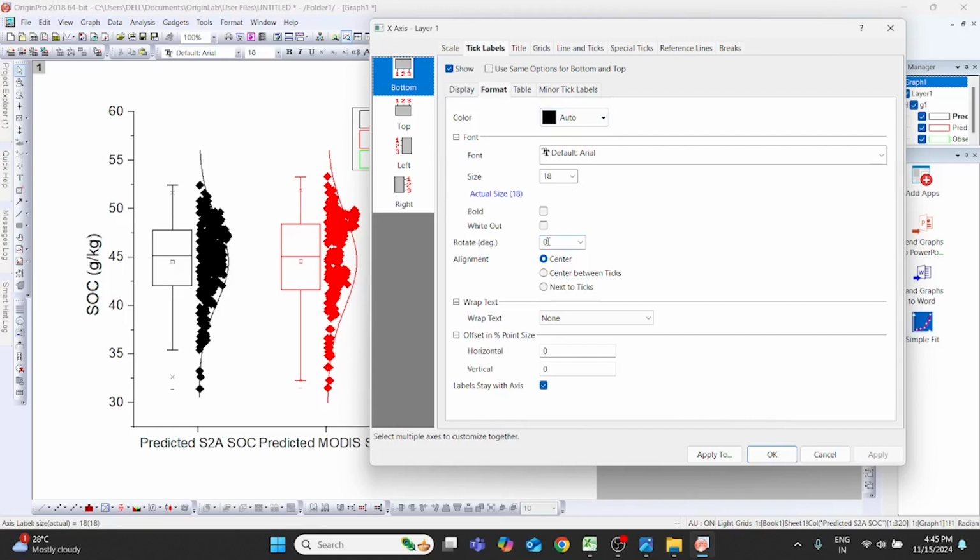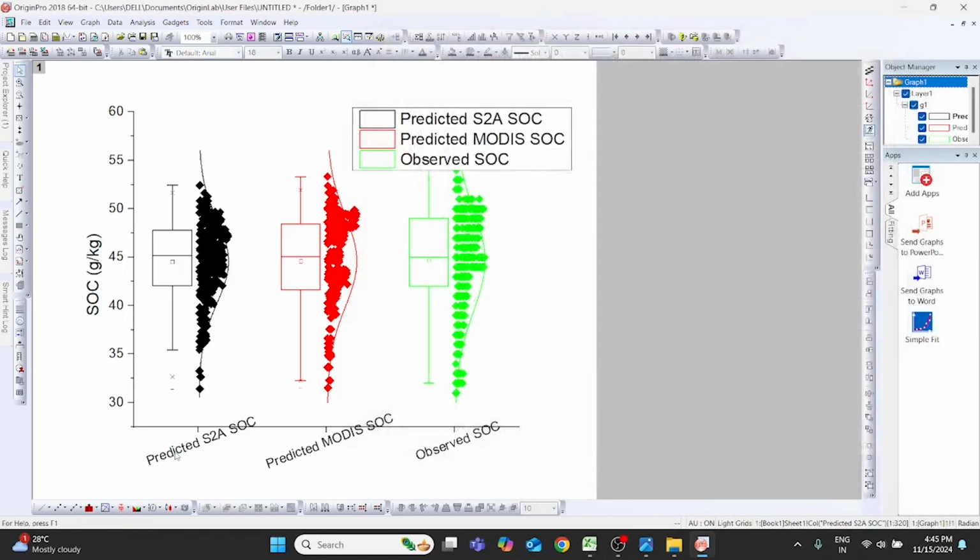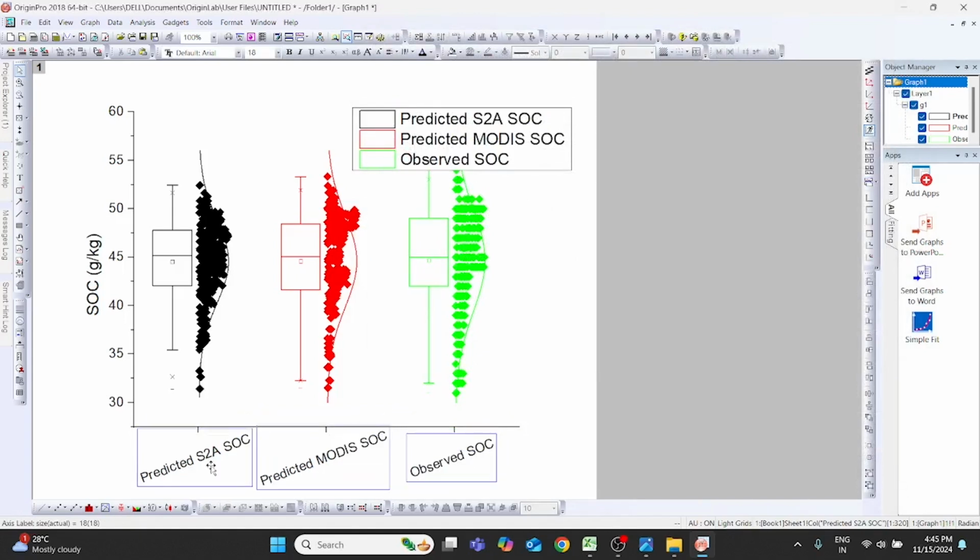Under this format you can keep it as 90 or whatever, but in my case, to avoid the size of the graph getting bigger, I will just keep it as 20 just to identify it. Once you apply it, you can see here it is okay and pretty good. Just select on that and move it a little bit to the bottom, so it should not cross the axis.